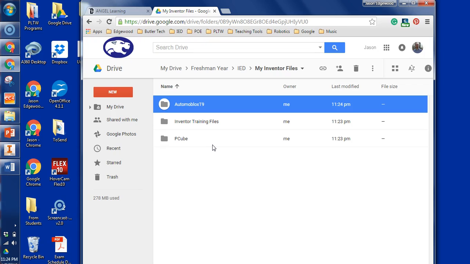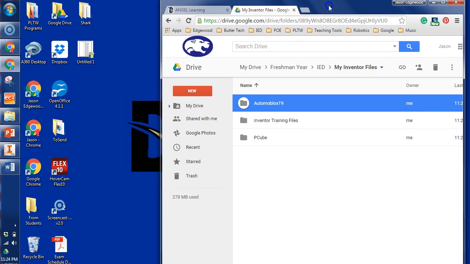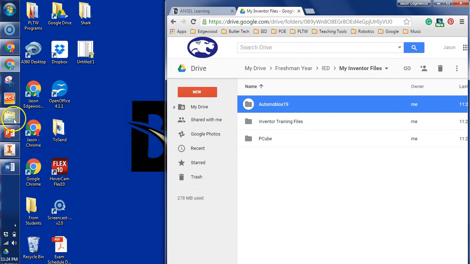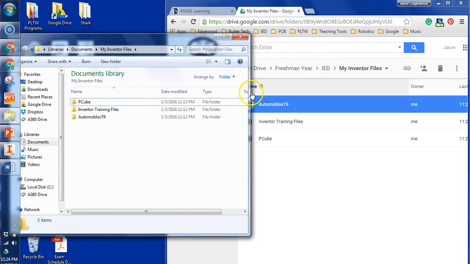In order to back up your files from your computer to Google Drive, it's really this simple. I'm going to make this a little bit smaller and move it over to the right side of my screen, and I'm going to open up my Windows Explorer again. And here are those same three files.